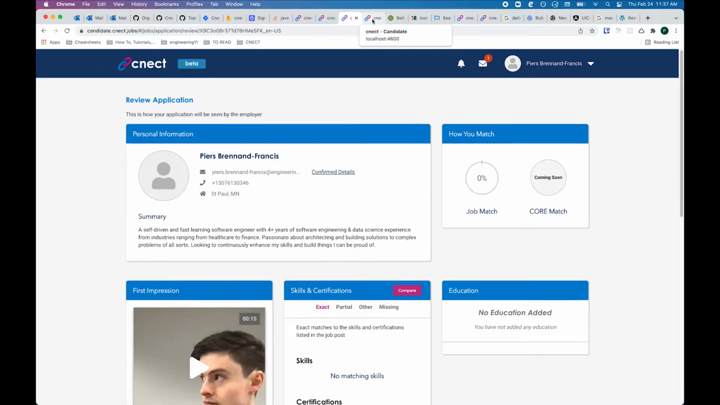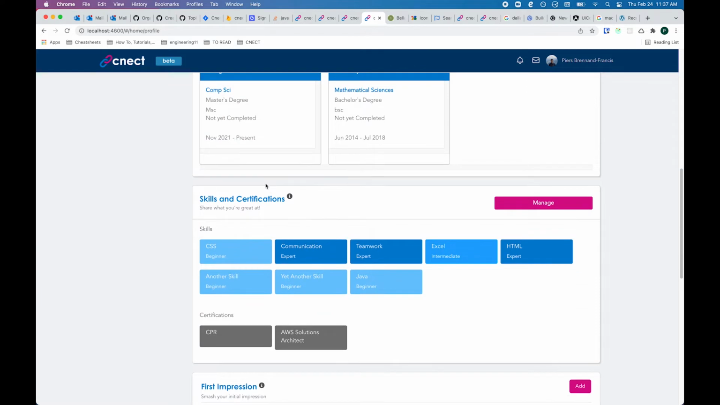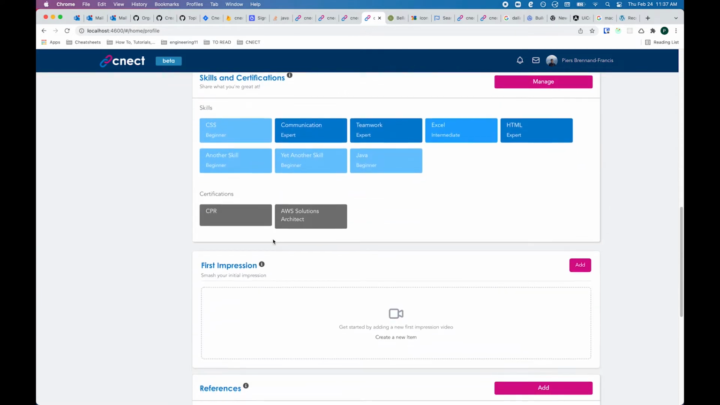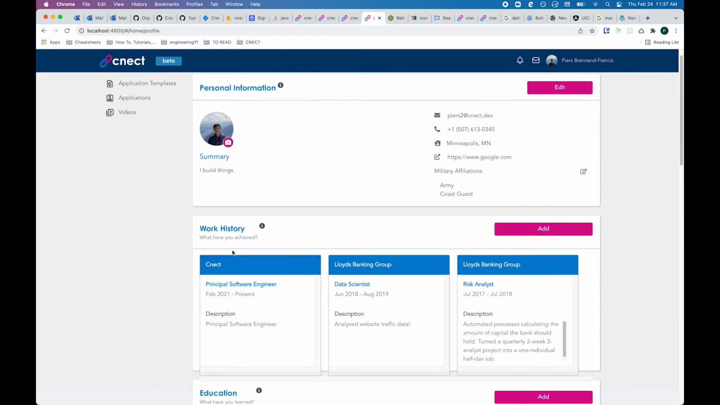Let me show you the new experience. So as is very familiar, you start on your profile, but we've actually added these tooltips to help the candidate tell their story and guide them in the whole process. And we've done that with just about all of these, just to help them understand what they're supposed to do with each of these features.